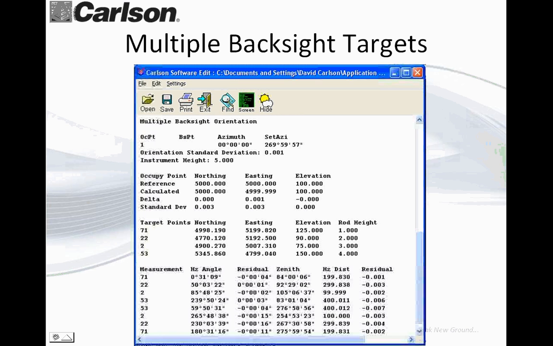So if you backsight a point and you have your target coordinates for it, but it's the wrong point or something, when you do multiple backsight targets, it would pick up that one of them is not correct.